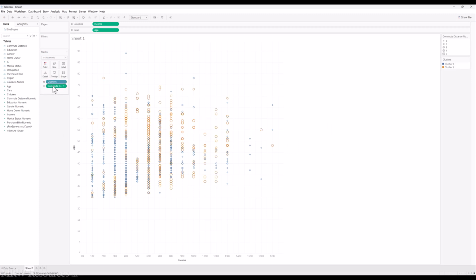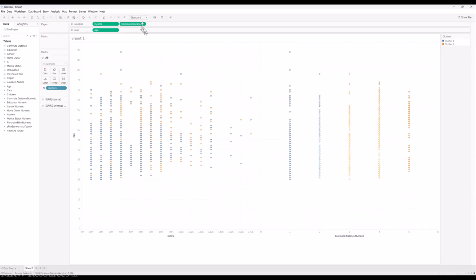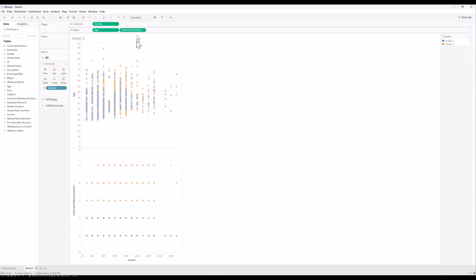Nope. So instead of bringing commute distance in there, I think I need to bring it into one of the columns or rows, which is going to make my visualization not really all that meaningful. But it will allow me to bring clusters over here and turn it into a dimension that I can now use. So I'm going to call this cluster with distance, or cluster distance age income.